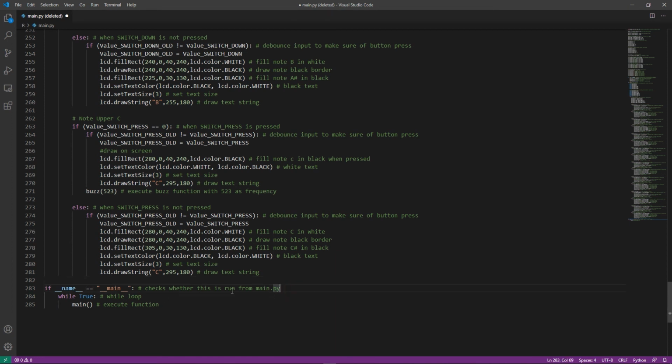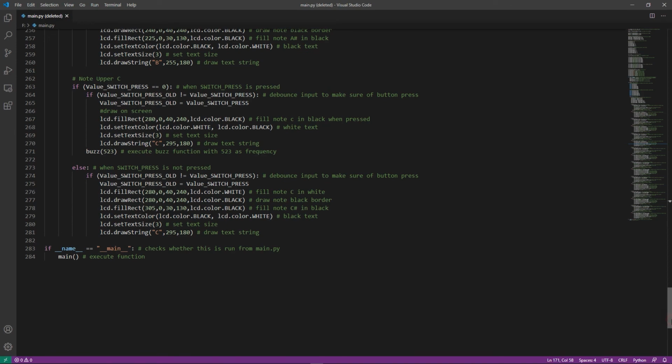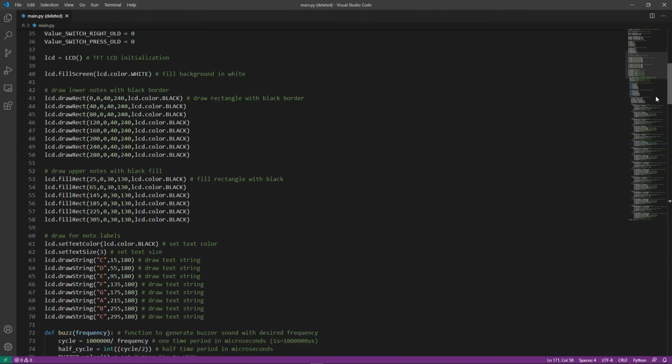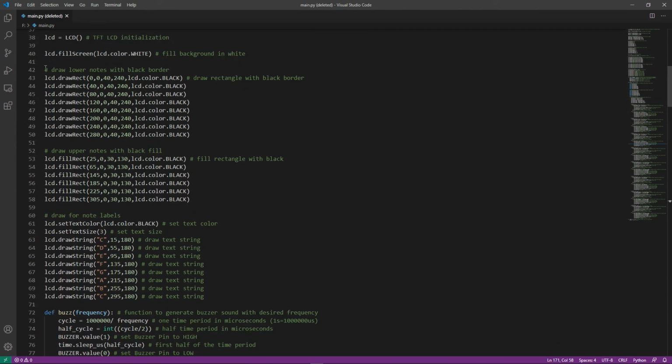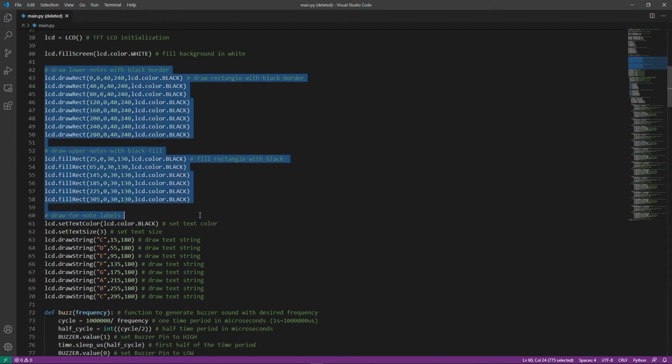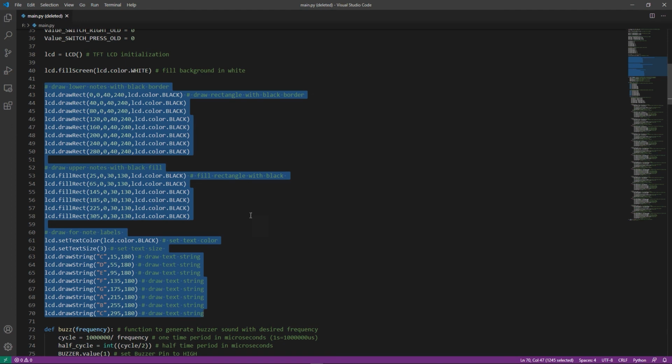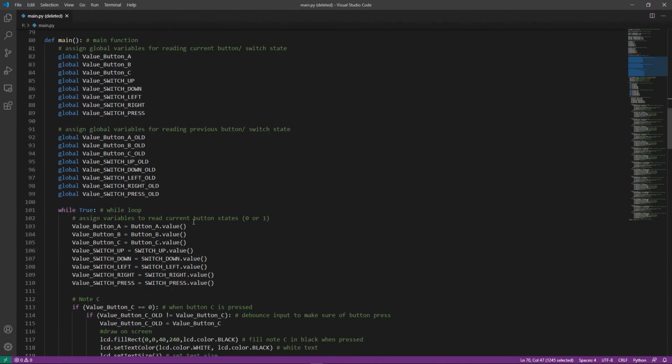After that, keep this line to check whether this is run from main.py, and let's get rid of this while loop. Just keep this, because once we run this file, this main function will start executing. Also, I want to mention that if you go up in the code, this section of the code from here to here is drawing the keyboard at first. So this code will only run once because it's not inside this loop.